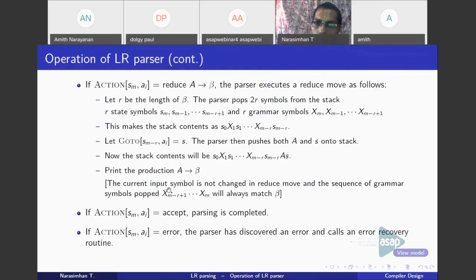So we have seen what should be done when the action specified is shift or reduce. The third case is accept. If the action specified is accept, it's very easy. You just accept the input string. You declare that the input string is valid and finish the parsing process. You declare that the parsing is complete.